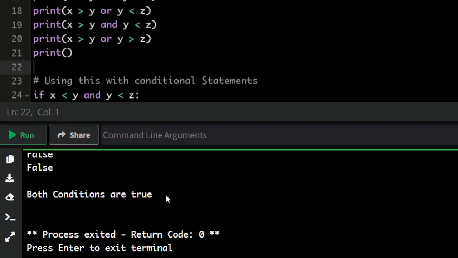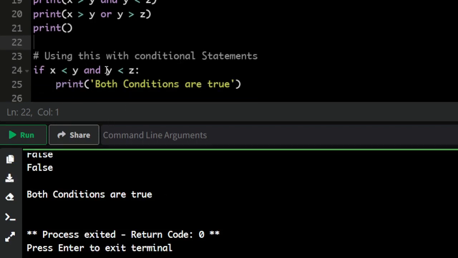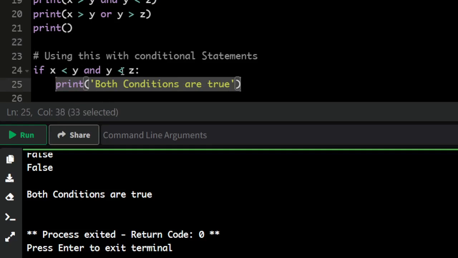Okay, so you run it, and then you have this, both conditions are true. Reason being that both conditions are true, and whatever you ask Python to do, because the two conditions specified are true, using the AND keyword, so because both conditions are true, whatever you ask Python to do after the if condition, it will do it for you.